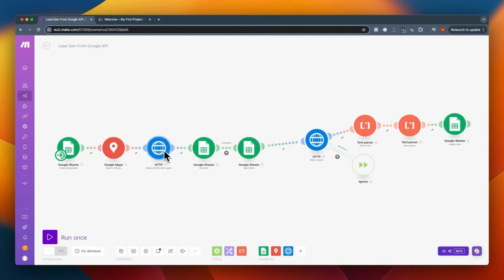With this HTTP module, we're going to scrape the website. So it's just going to visit the website, scrape it, and get all of the data. Now we have add a row to a Google Sheet. So this is going to add the business name and the URL to the website, to the Google Sheet, sorry. Now we're going to wait till all of that process is completed with a kind of clever filter here, which I'm going to show you in a moment.